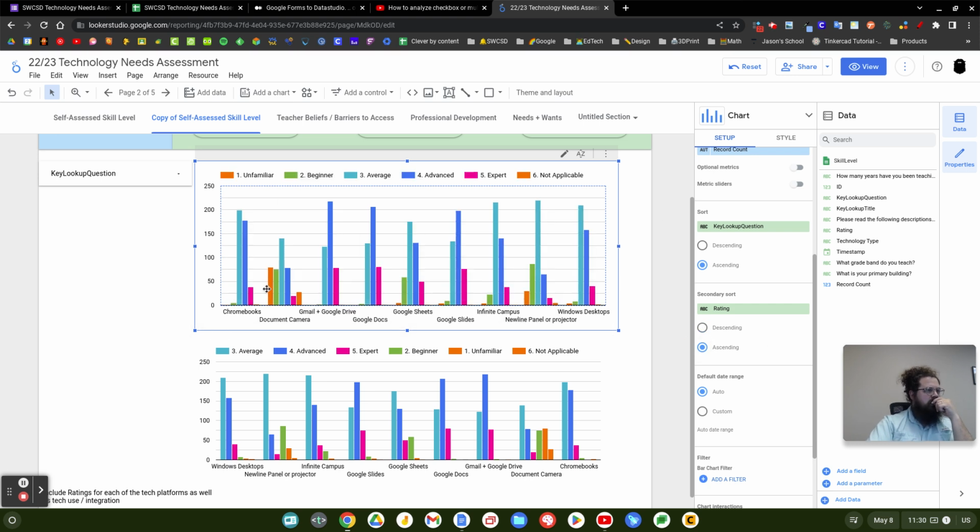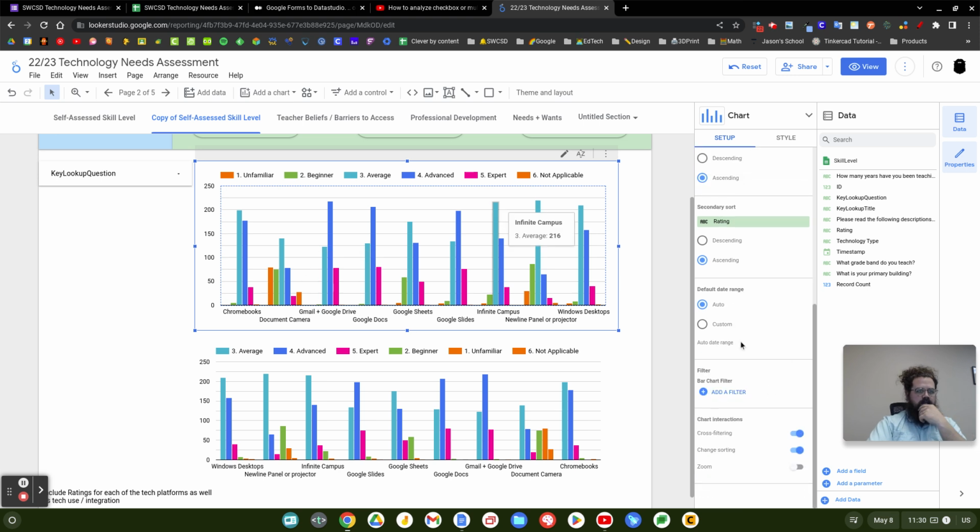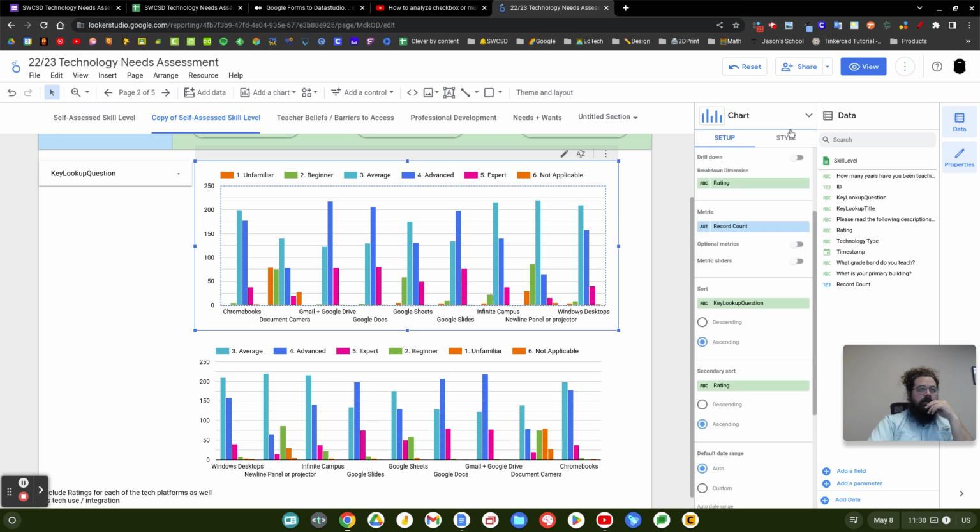Perfect. Okay, so look, you can see document camera is a really good one because it shows all 6 bars. Some of them don't, right? So 1, 2, 3, 4, 5, 6, right? But the oranges, and I don't love that, right? Okay, so I think I'm good here. I'm not going to adjust anything else. I really like the way that looks.